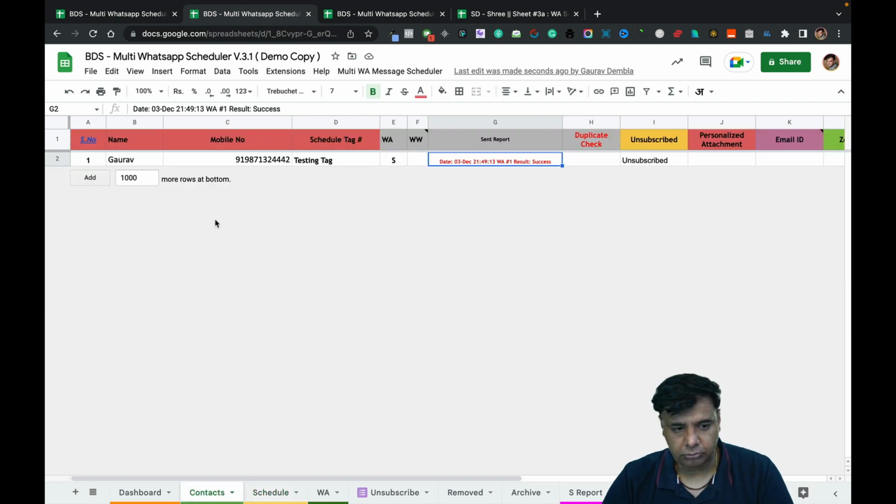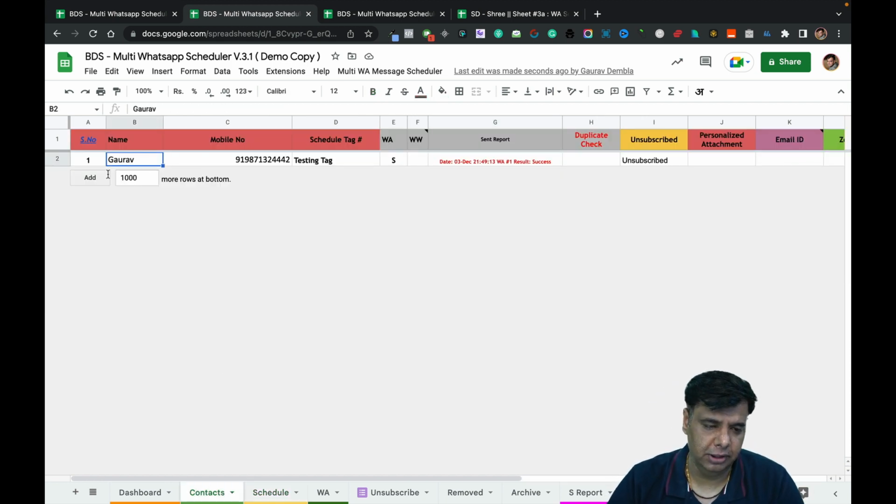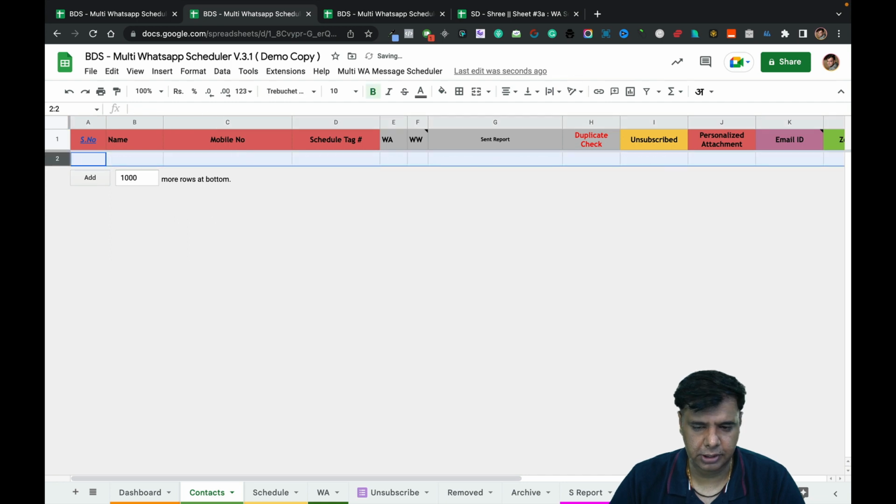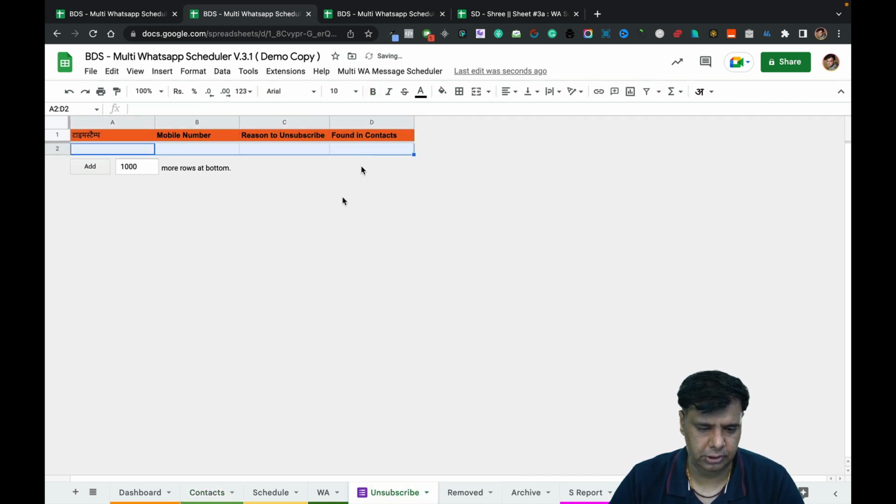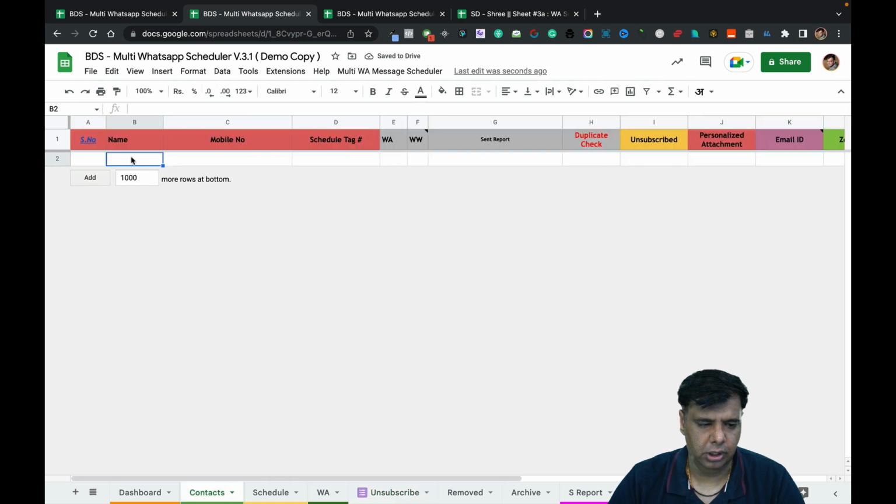So right now I've added the contact manually. Let me delete this row, and I'll show you exactly how it gets added. Let me first delete this. If you want to add a contact manually, you can copy paste all those values over here. So I'll add manually over here.